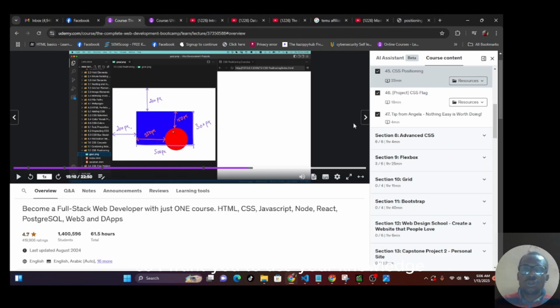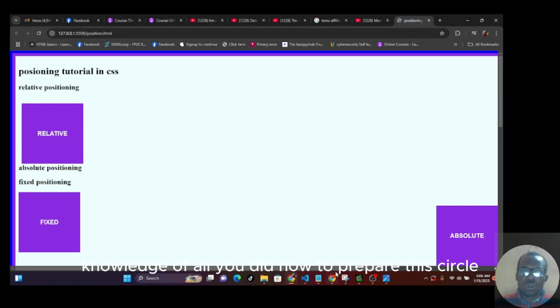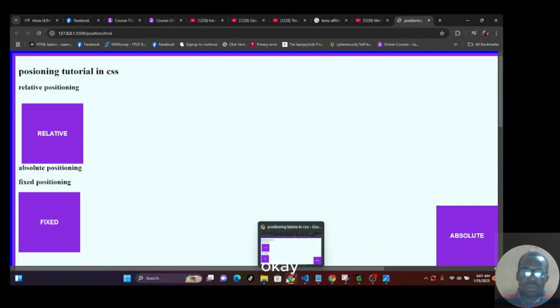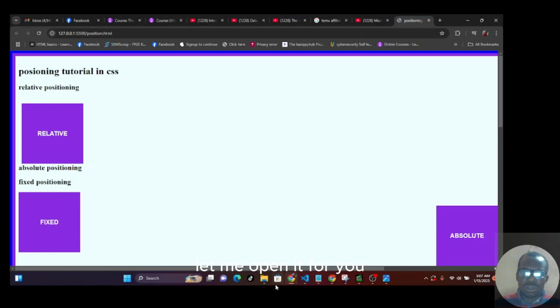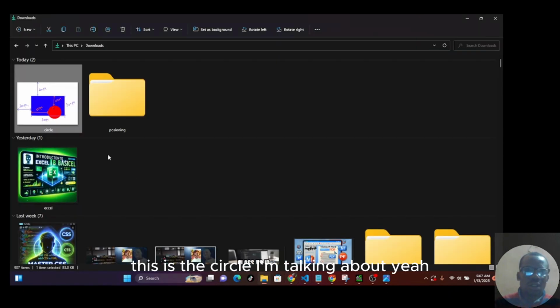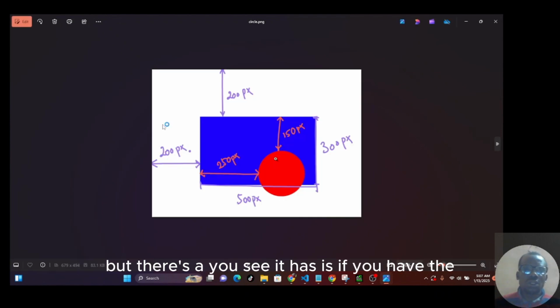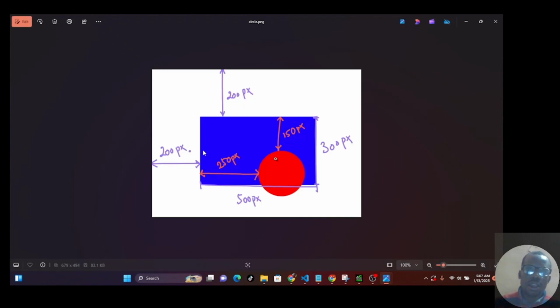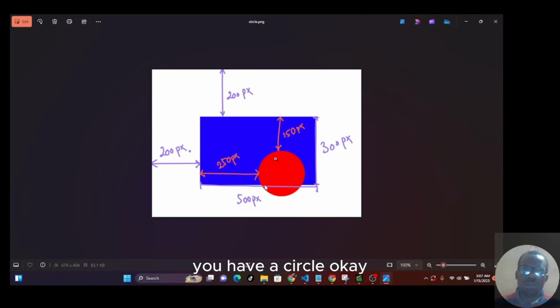So I want you to use your knowledge of what you did now to prepare this circle, okay? If you take a look at this, let me open it for you. This is the circle I'm talking about. Yeah, this circle, like this. Okay, it's not just a circle, but you have a blue box, and in between the blue box, you have a circle, okay?